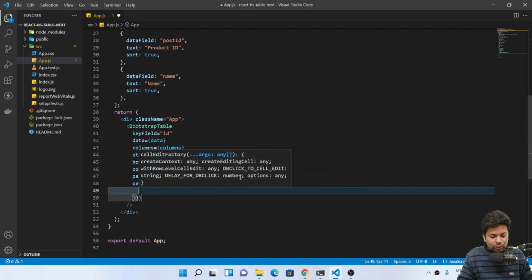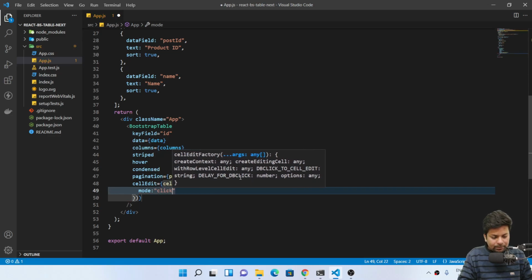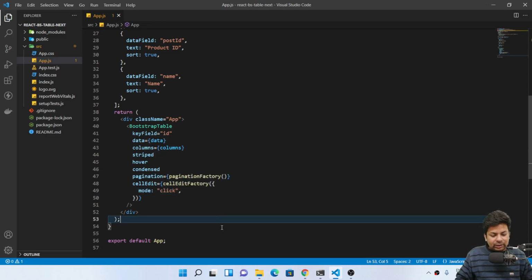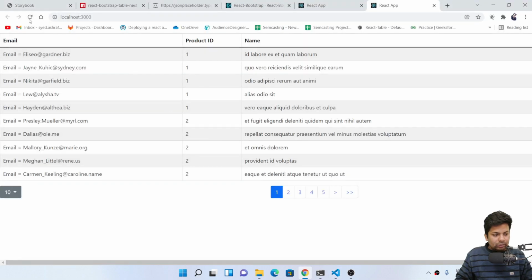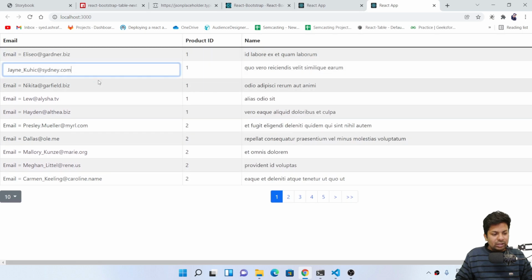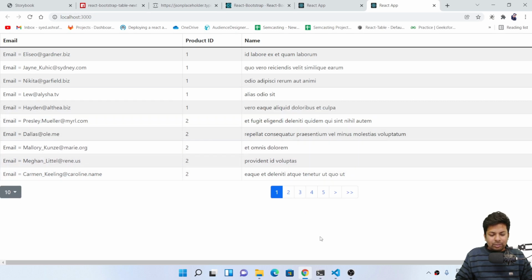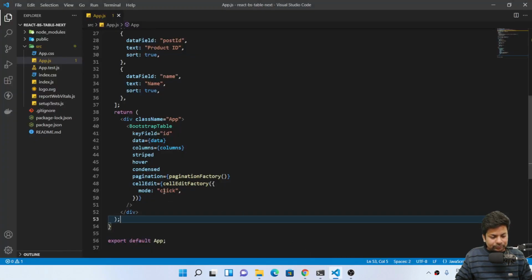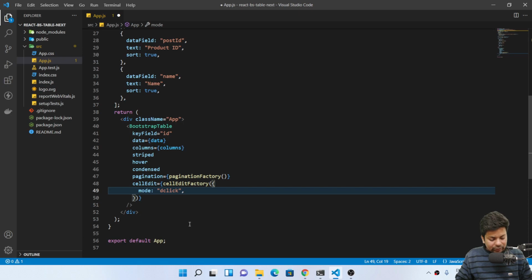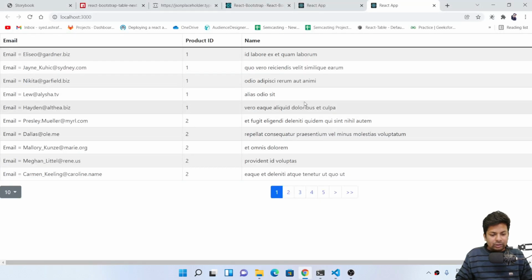And how do you want to edit? So I'll say mode click. Okay, whenever I click, just make it editable. Now if I reload, see now if I click here, this becomes editable. On single click it becomes editable. Suppose I want it on double click, so I'll just say dblclick, just make it editable on double click. See, now not working on single click, clicking two times.